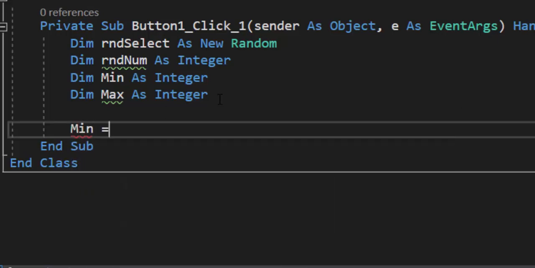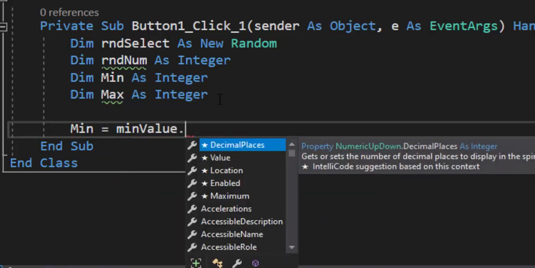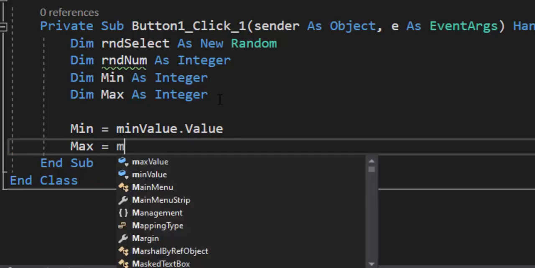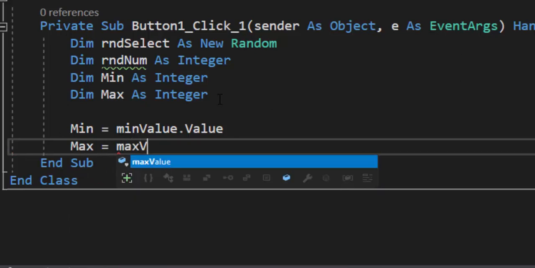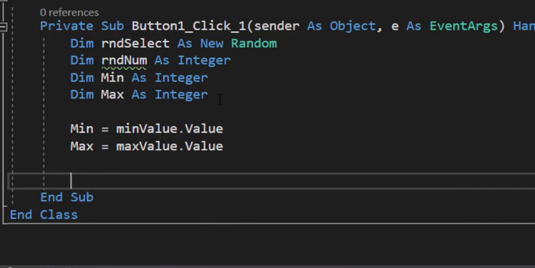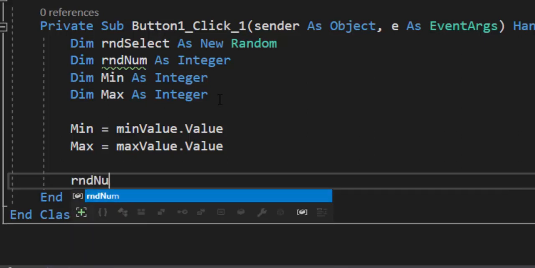So I'm going to set my min value to my numeric up-down object, which was min value. So what I'm going to do there is get the value of that numeric up-down, and I also need to get the max value, which is going to be max value dot value. Now, it's important to know here that when you're generating a random statement, the first number is inclusive and the second number is exclusive. So here's what I mean by that.